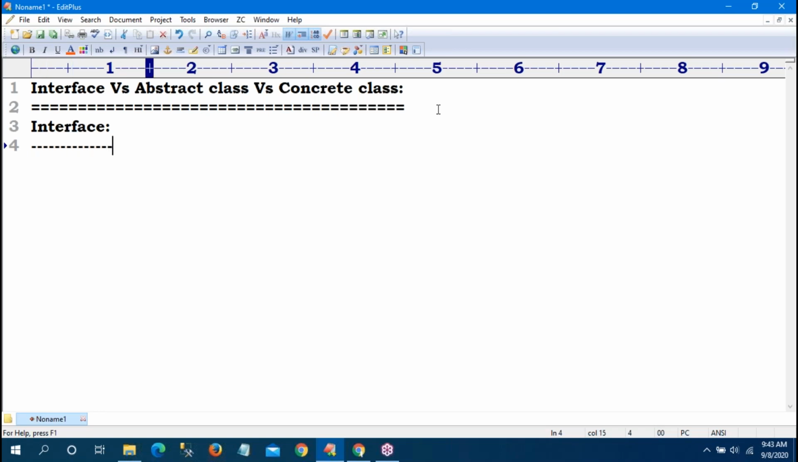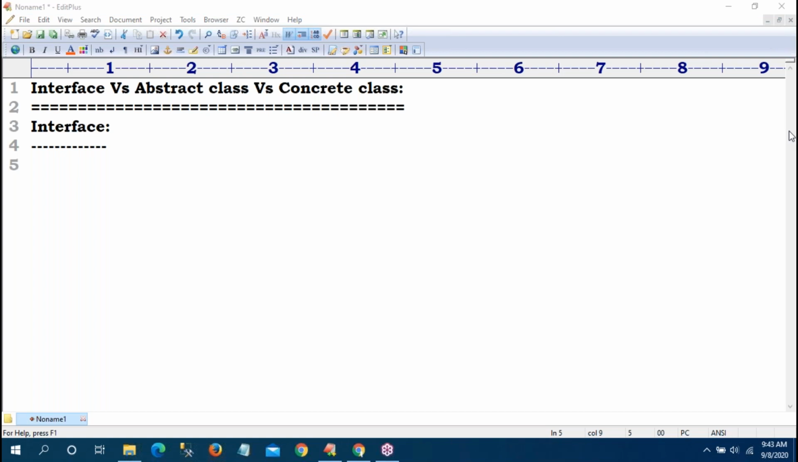So assume I will give one small scenario. Okay, what does interface mean? I don't know anything about implementation. Just the declaration is available there. I don't know anything about the implementation. I know only the declaration. Then I can go for this interface concept.